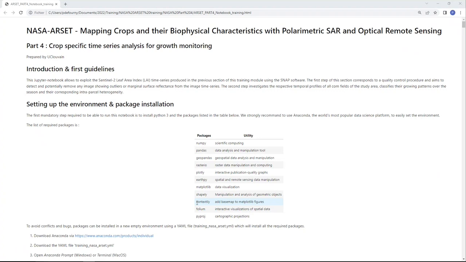Based on this Jupyter Notebook, you will be able to run this training exercise on your local computer. And later on, you could also modify the code to repeat this exercise from another dataset acquired over your own area of interest.